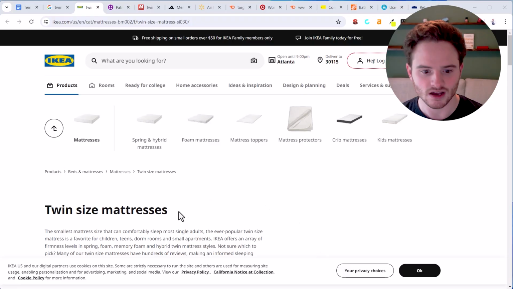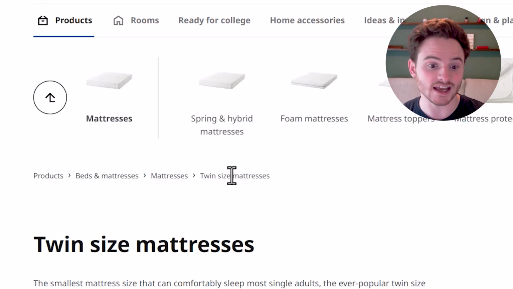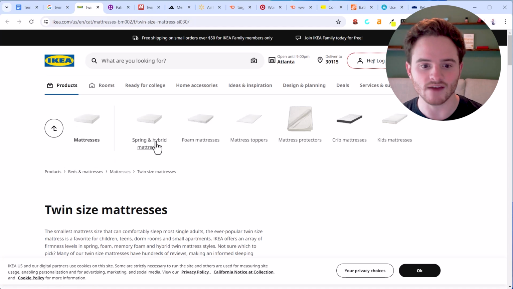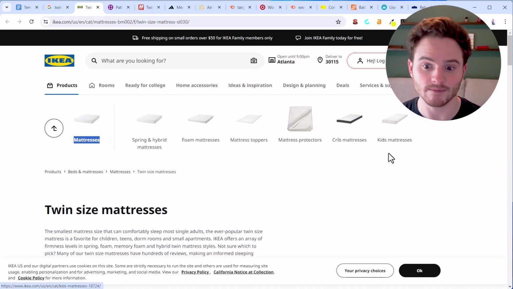Now, I'm gonna dive a little bit deeper into the technical SEO on this website, just so you can understand it. Above the H1 tag, we have the product breadcrumbs. This connects the website all together, showing the mattresses, that twin size mattresses are a part of mattresses. And then above that, we have the subcategories. So we have mattresses, we have different subcategories of mattresses, such as mattress protectors and crib mattresses. We want everything to be linked up.